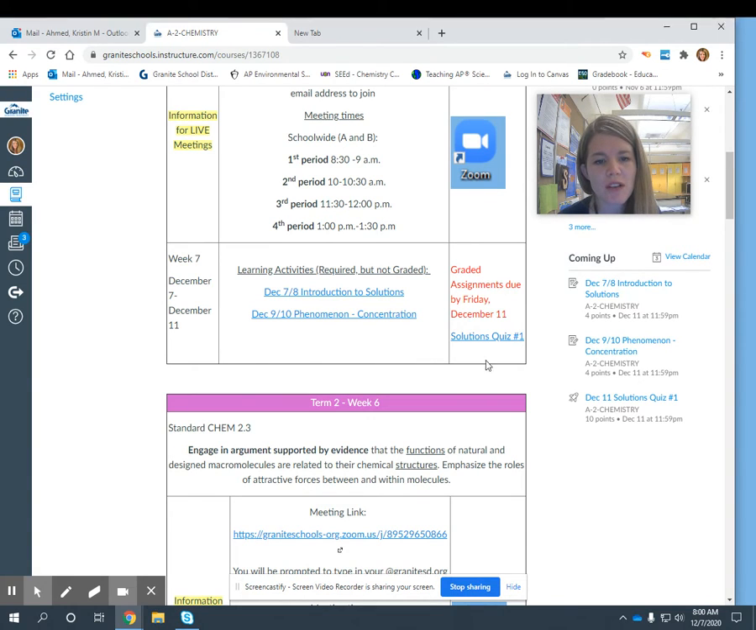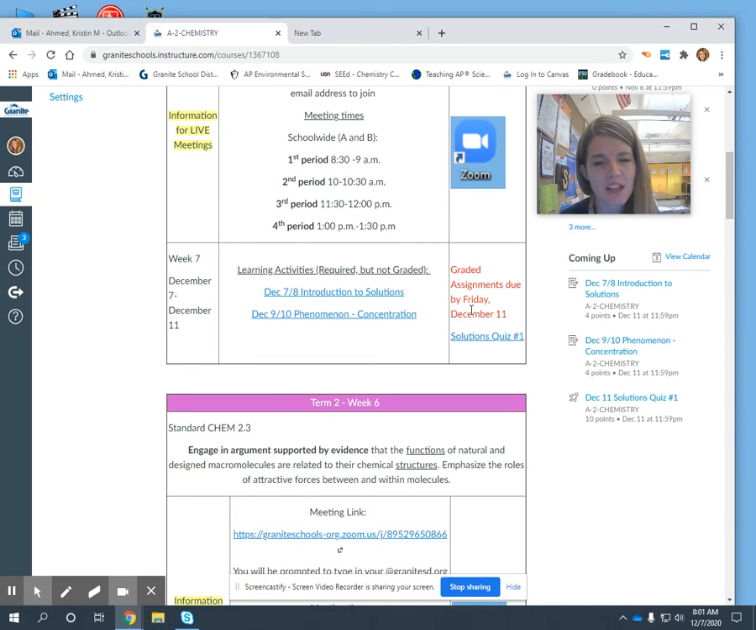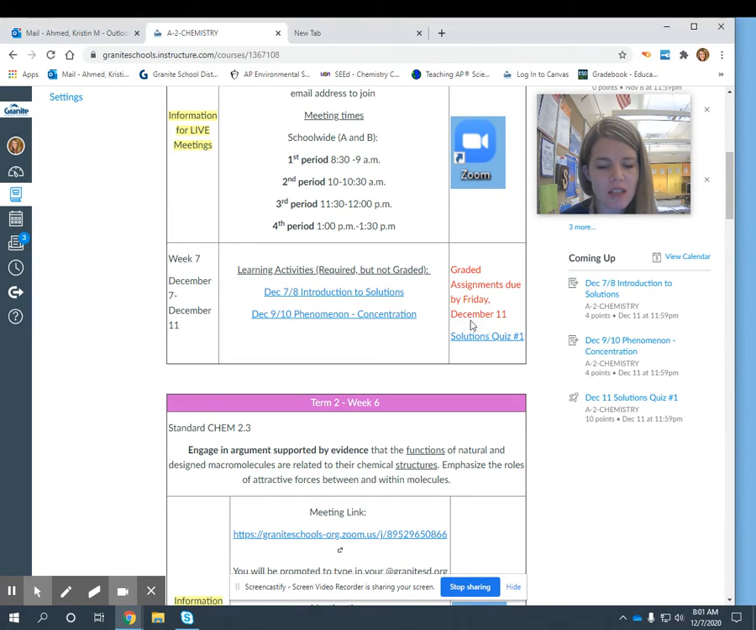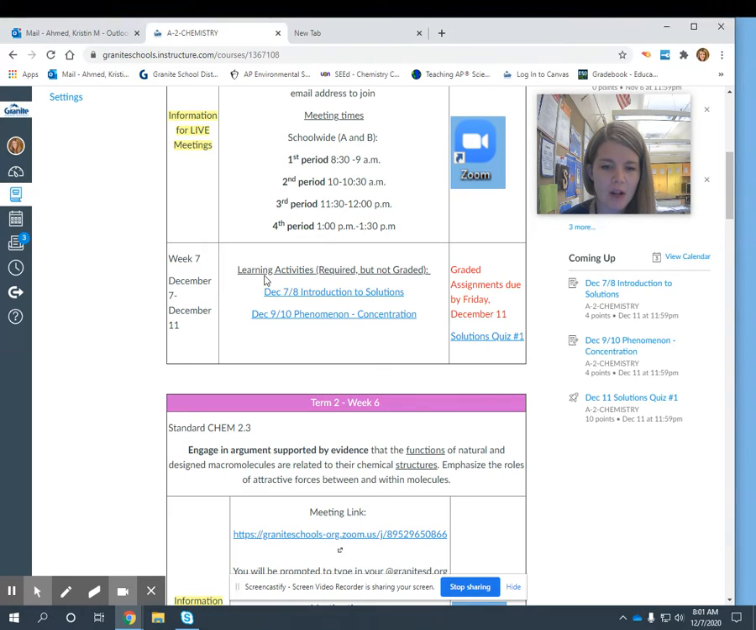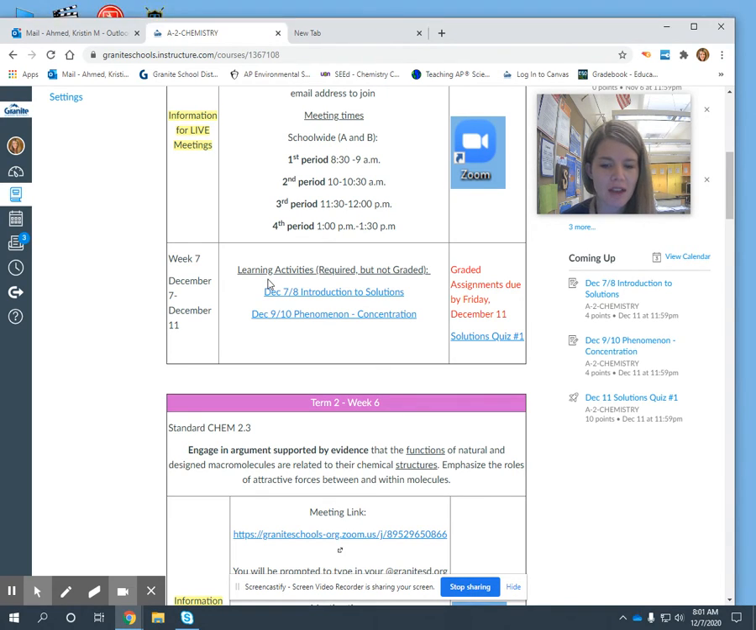So make sure that you complete both of these learning activities before moving on to the solutions quiz. It will open up on Wednesday. That's when you'll have the first opportunity to take the quiz. And as always, if you have any questions about solutions or concentrations, feel free to send me an email to reach me that way, or to set up a Zoom meeting or a Google Meet meeting, and I'll be happy to answer any questions that you may have.